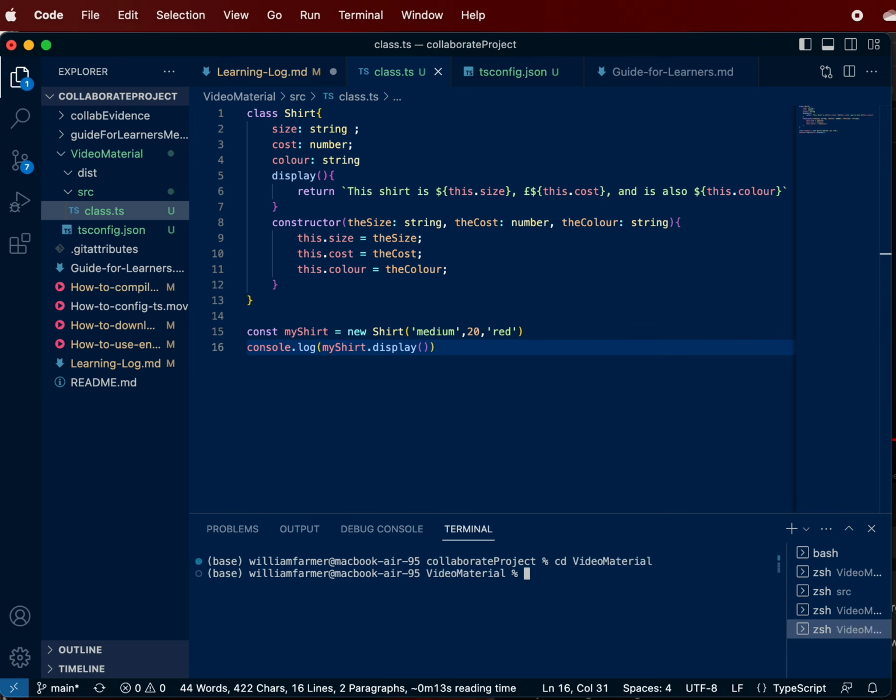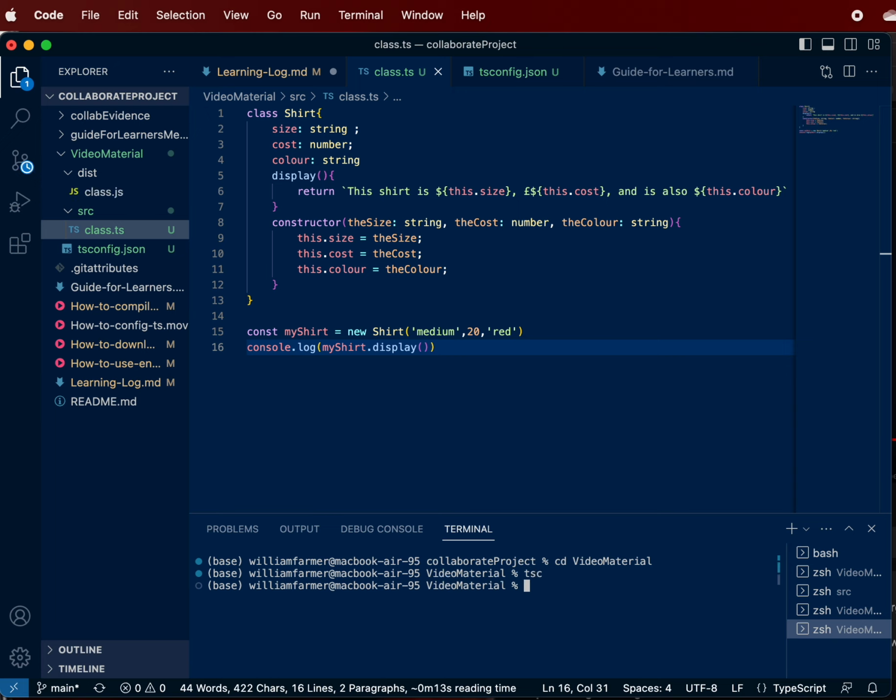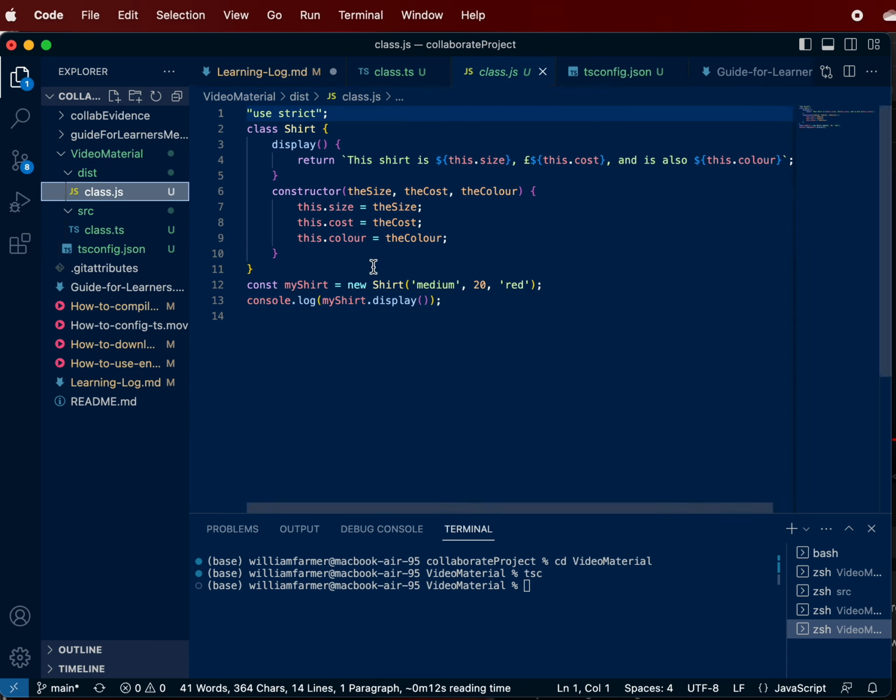I'm then going to TSC, and will this work? Yes, it does, lovely. Now this creates our dist folder and our class.js file, which looks like this. And it's got the use strict because that's what I've configured my compiler to do. And so then I'm going to do node dist/class.js, and once again it should output this shirt is medium, £20, and is also red.